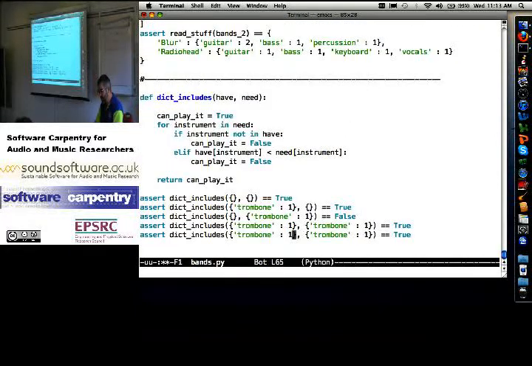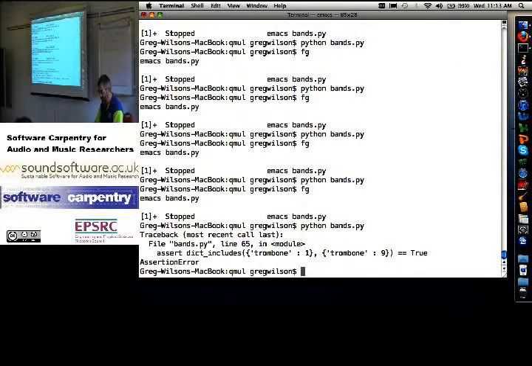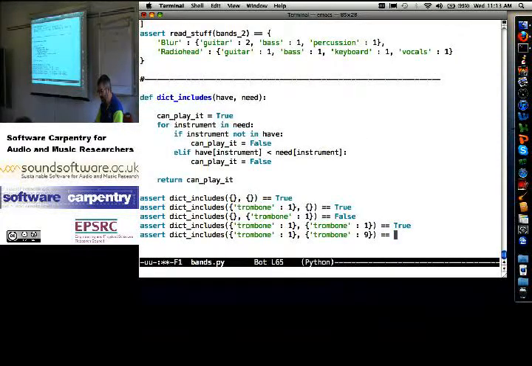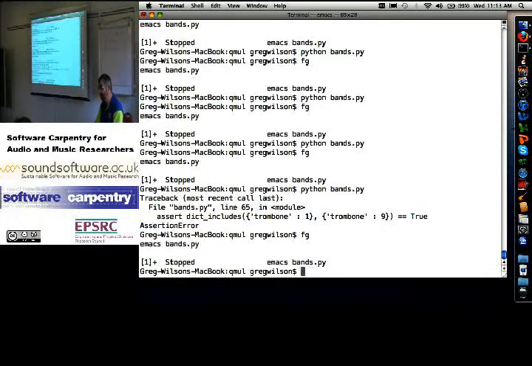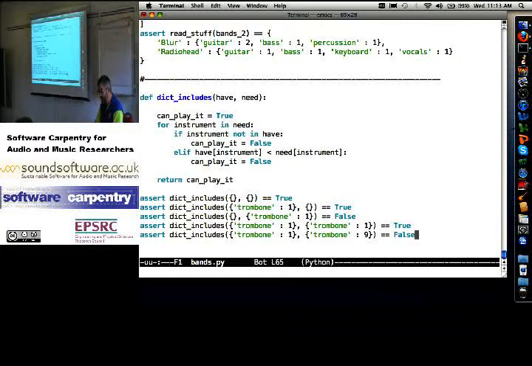What if I have 1 and I need 9? Burnt. I need to change that word to false. Right? Have 1, need 9. Boom. Okay. And so on and so on.